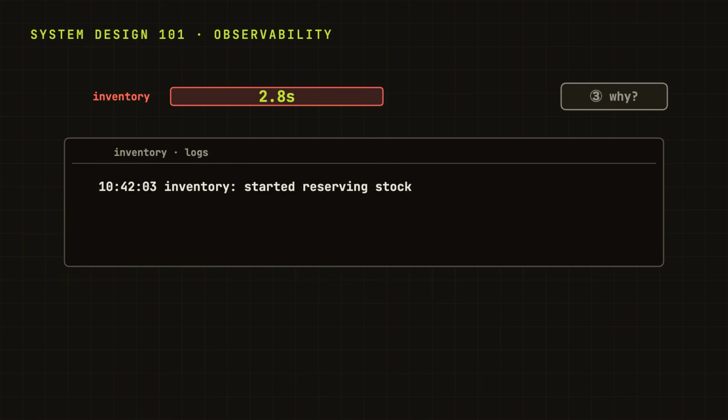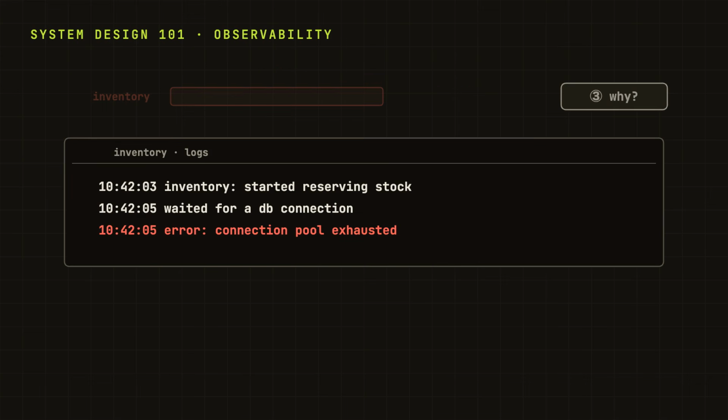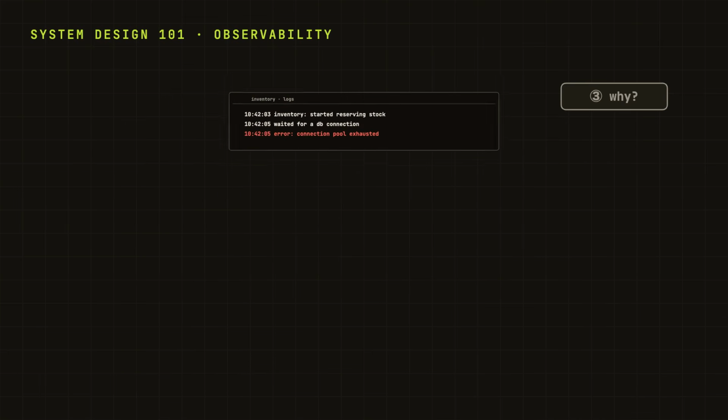10:42:03, inventory starts reserving stock. Then 10:42:05, it waited 2.8 seconds for a database connection, and right there is our why. The database connection pool was exhausted. Okay, what does that actually mean?